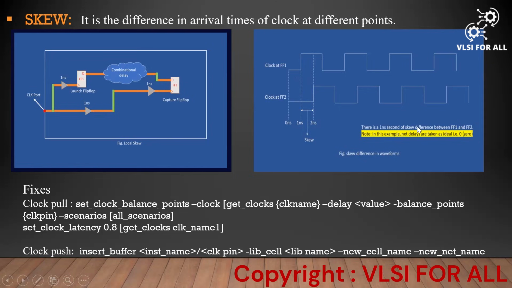In this scenario, 1ns is the skew between the capture flop and launch flop. So if we have any skew issue or latency issue in our design, we can fix it with the command set_clock_balance_points -clock, the clocks which are getting the clock, and -delay, the value of how much we have to delay the clock. And after that, -balance_points, clock pin, -scenario, all scenarios. With this command, we can fix any skew related or latency related issues.